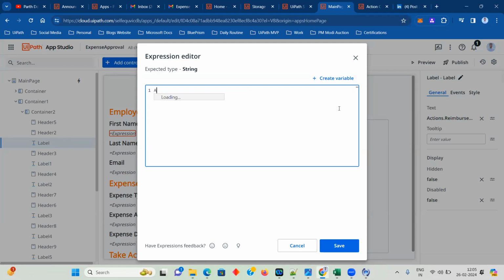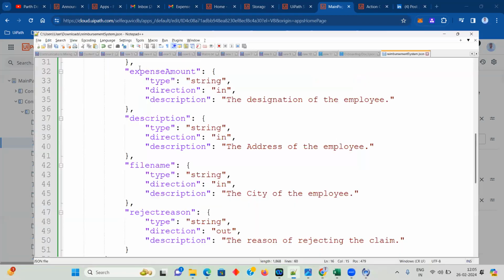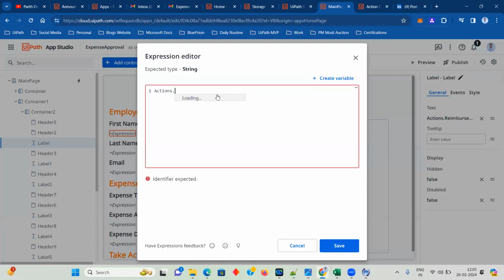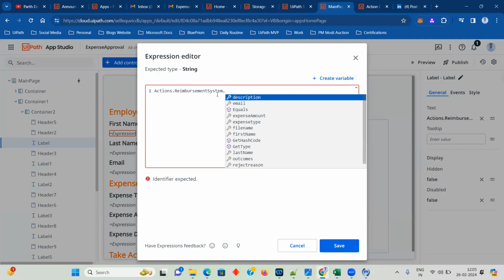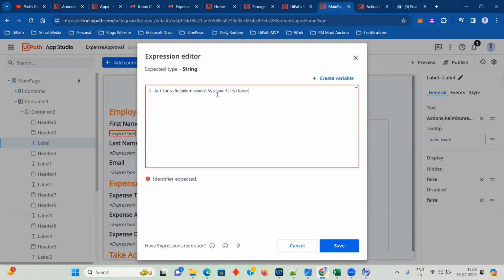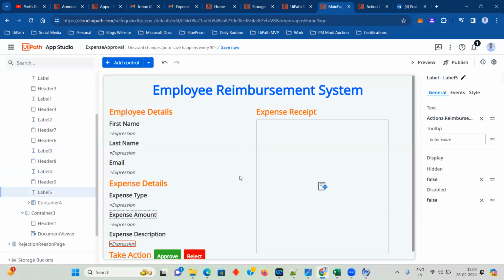So what you have to do is write actions over here. That is static. Then you will get your action name that you have given. So if you see the name that I've given over here, I can see it. And here all your JSON schema fields will be available. So mine is going to be first name. In a similar way, in all of them, I have added last name. Here it is email. Here it is expense type, amount, and this.